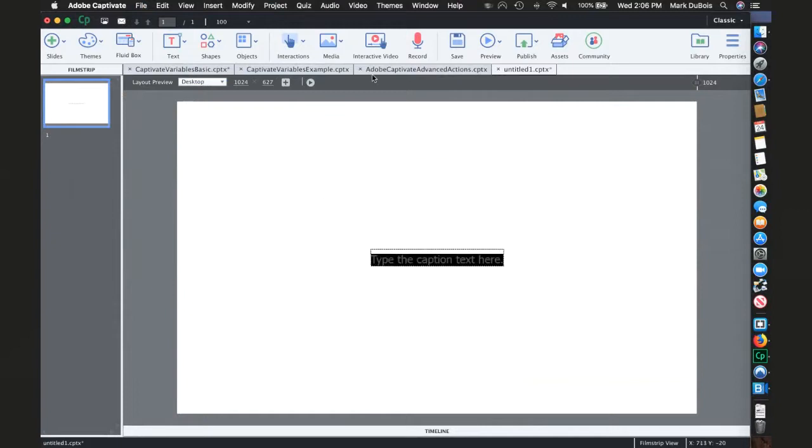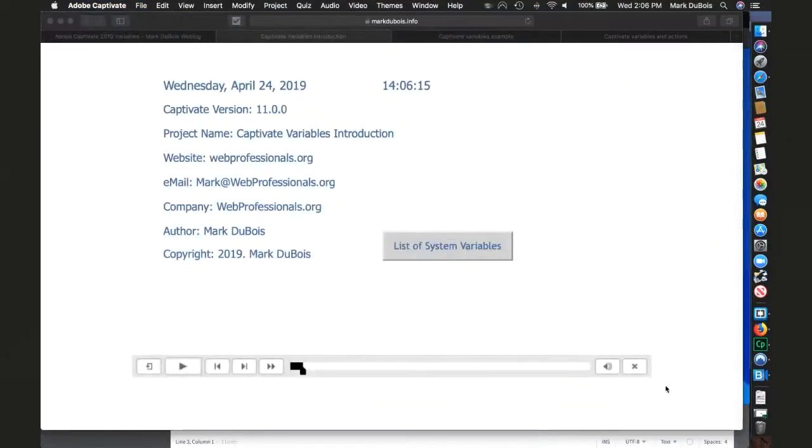And for the text caption, oops, Clara, you're in the way, so I'm going to have to move this just a bit here. Oops. And I moved it too much.